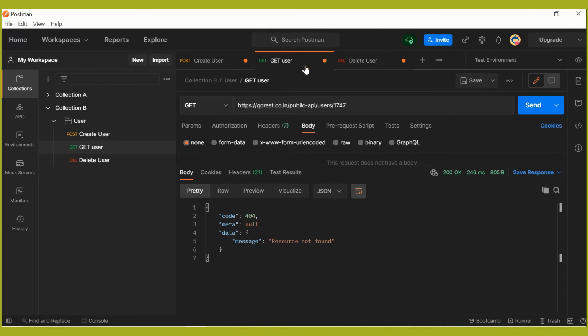So this is the workflow. At the moment you can see I am executing all the three requests manually, and I'm changing the value one by one in each of the requests. Now our aim is to automate the API testing of these three requests. So let's start one by one.